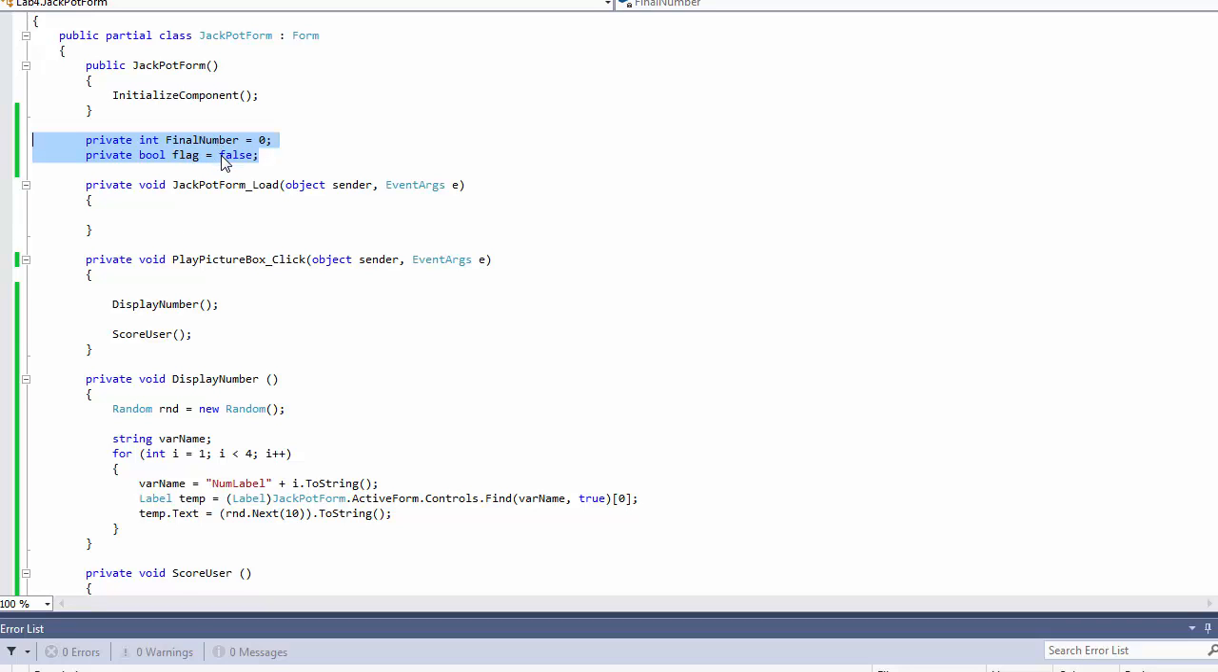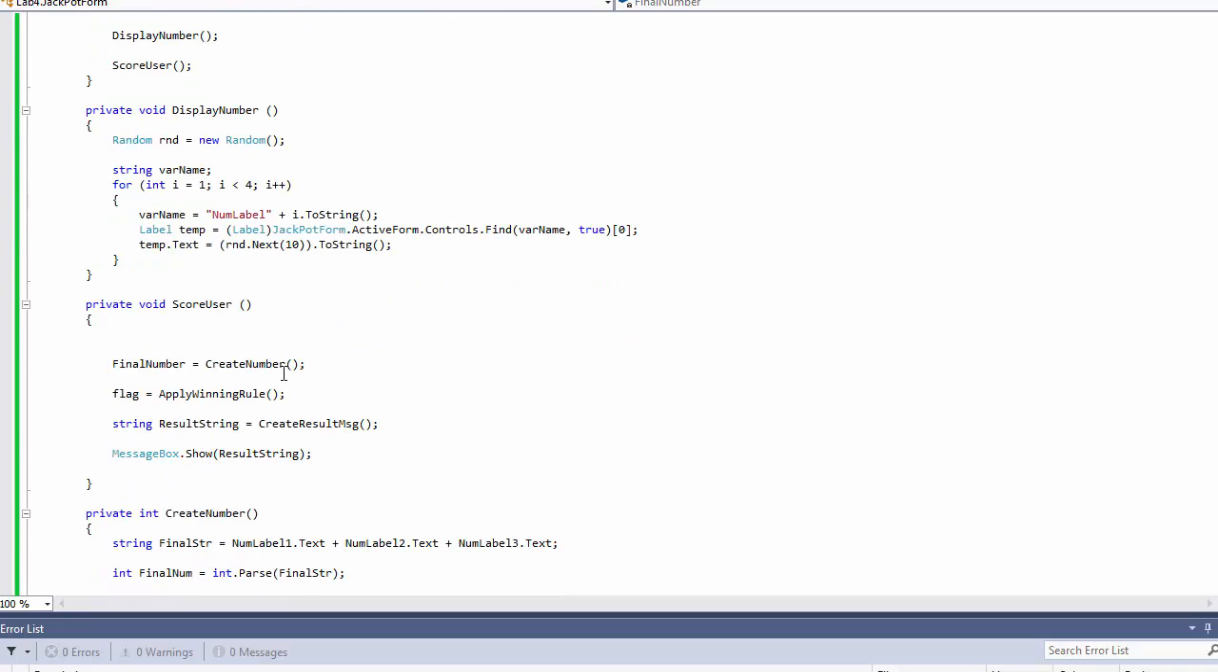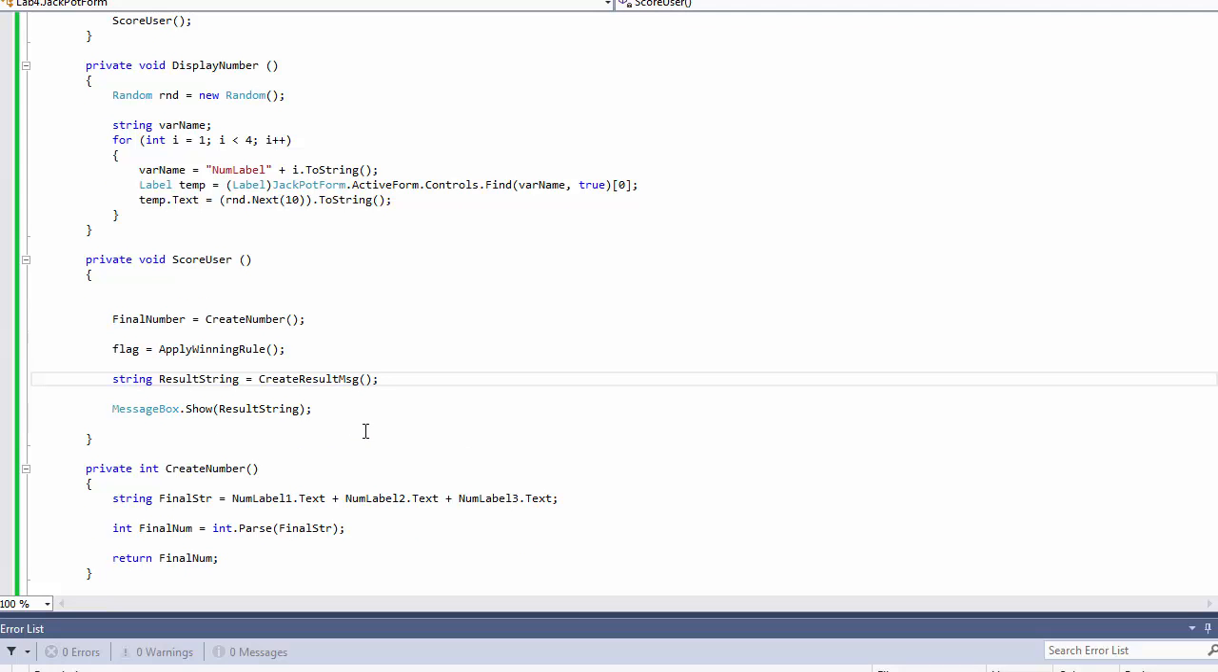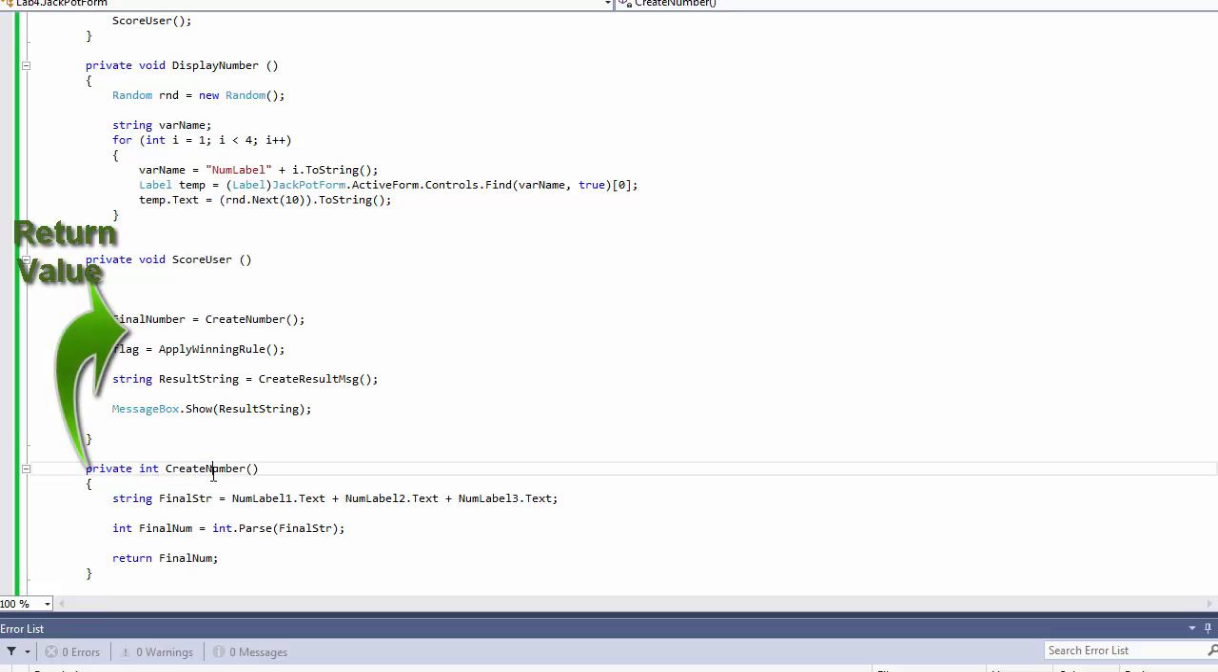So a way to get rid of these field variables, or to avoid using them, is to pass these variables to our methods. And see here in our methods, we do not pass any arguments. See, this is our return value. That is the value that is returned from the create number method to our score user method whenever we call this create number method.